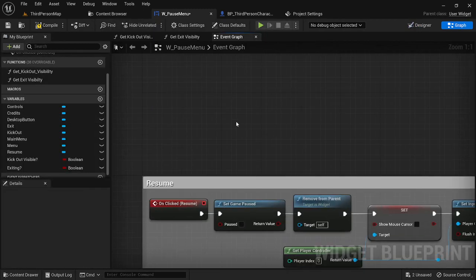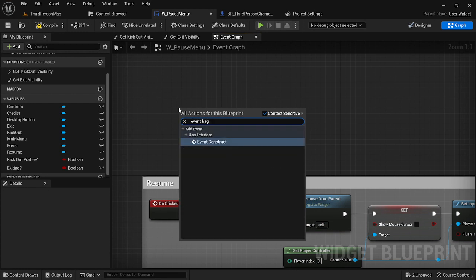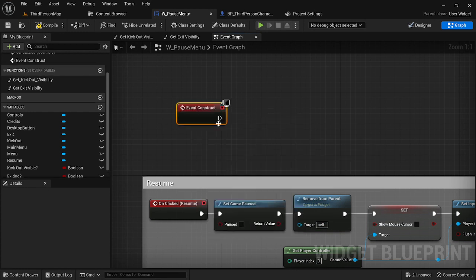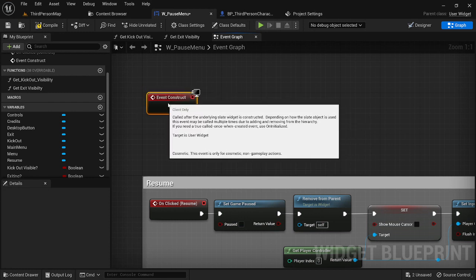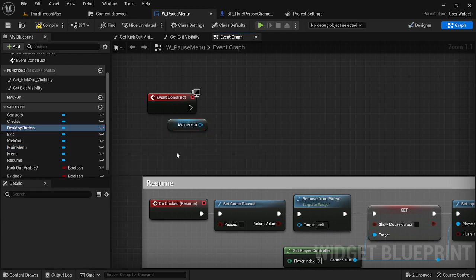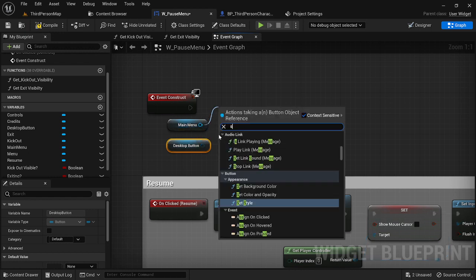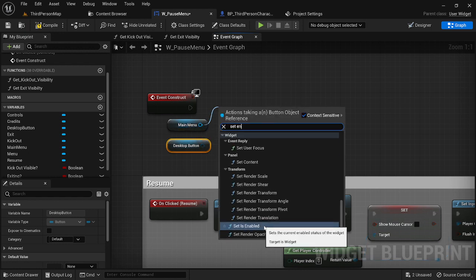So what we're going to do is create an event construct, which again is just like event begin play. I even still type that just because it's what I remember easier. So we're going to go here. We're then going to drag in our main menu button, and then we're going to drag in our desktop button. And we're basically just going to go off here, and then we're going to set is enabled.